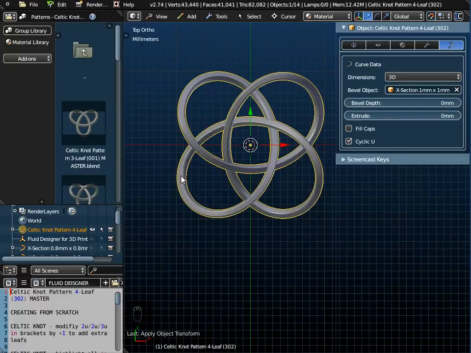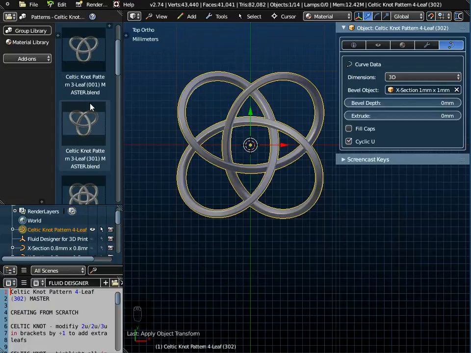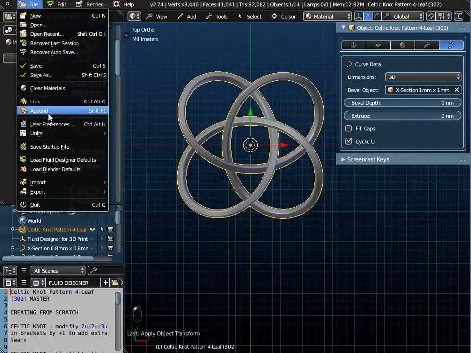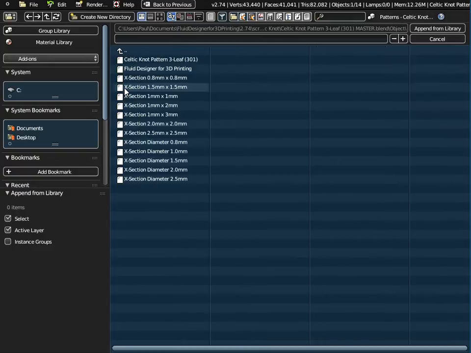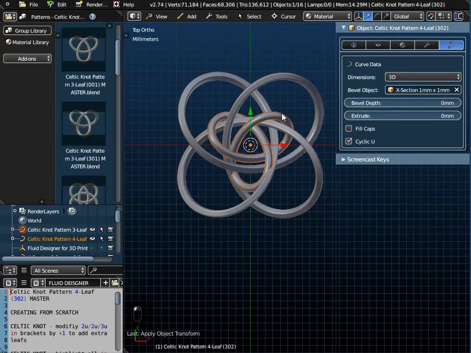So if I go to View and Top View now, what I'm going to do now is in Patterns Celtic Knot there is this 3-dimensional 3-leaf Celtic knot pattern, and I'm going to append that to this document. So if I go to File and Append, I want 3-leaf and I want 301, not 001. And we always append the object, so it's a Celtic knot pattern, and append that from the library.